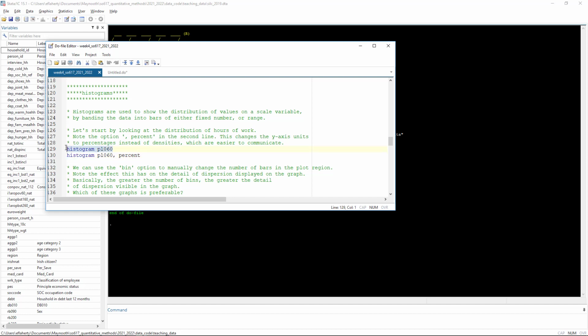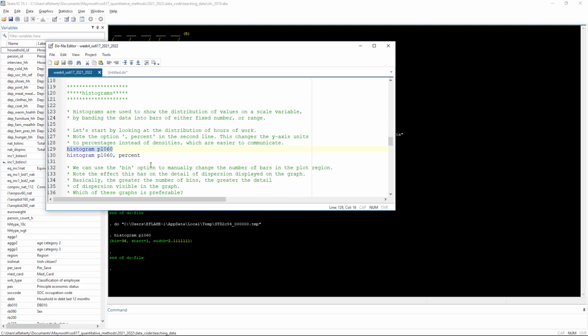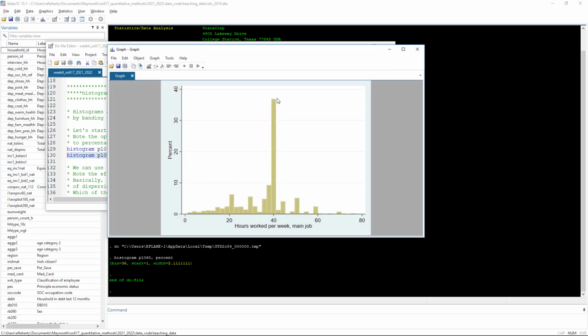Why this is necessary is that if we run it with just histogram and the variable name, it will give us this somewhat less legible axis units here, which are density. It's easier to read that if we switch it to percentages. So this is showing us again the height of the bar corresponds now to the percentage of cases.